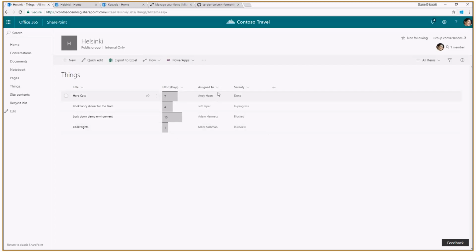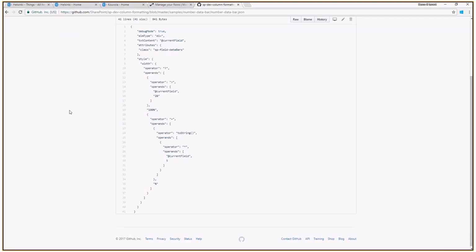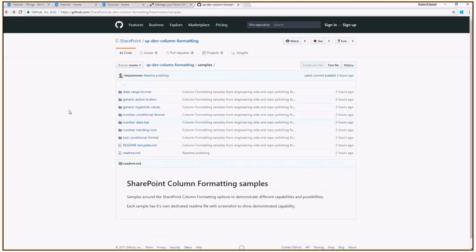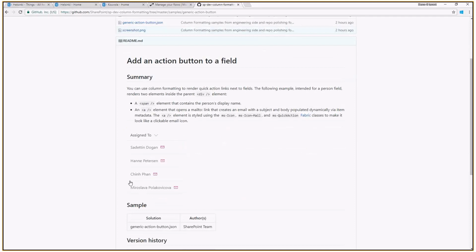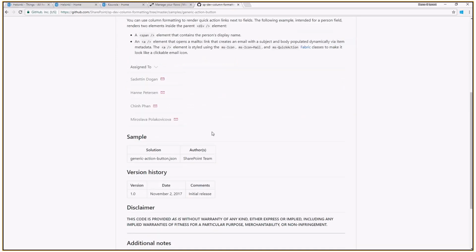Now, there's another field which is assigned to, and this is persona. So let's get a definition for that one as well. Let me go to the GitHub, and let's actually use not a trending icon, but an action button. An action button can be used to add, for example, an icon in the field, or a clickable action in the field when we're rendering that.